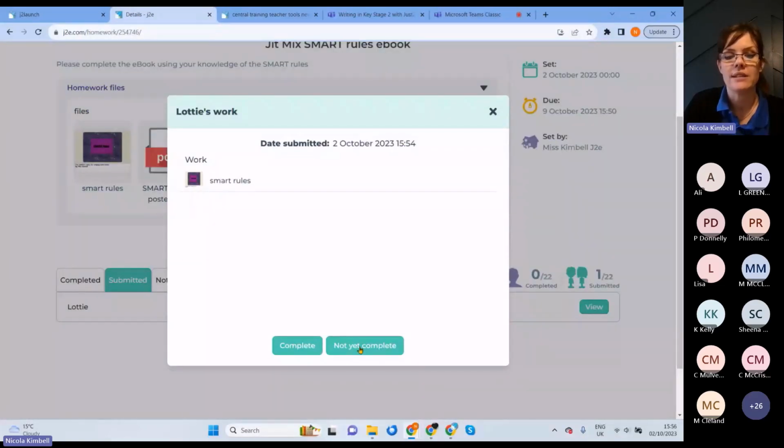So I can say not yet complete. If I was to say that, that would send that back to that student and it would reappear in their list of homework. You could then add a learning conversation, which we looked at last time, on that piece of work within the pupil files and just offer them some feedback.